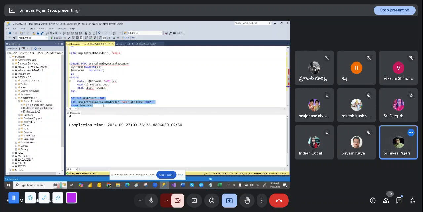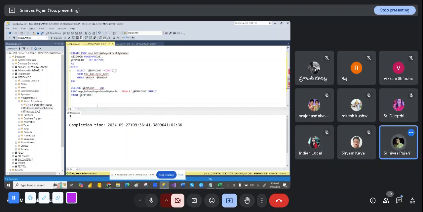When you are passing female, how much count will it give? It will give 3, because we have only 3. You are passing something as input and then getting the output count. Clear? So this way we go with the input and output parameters.